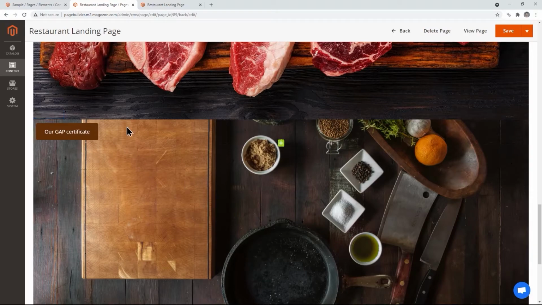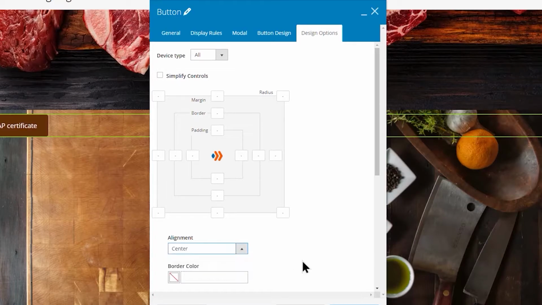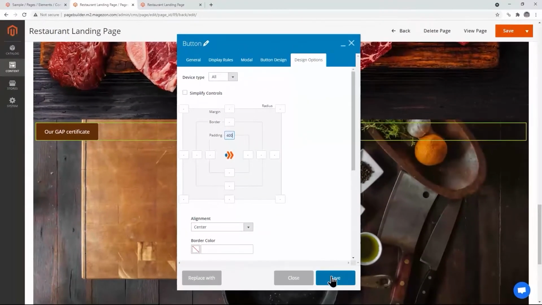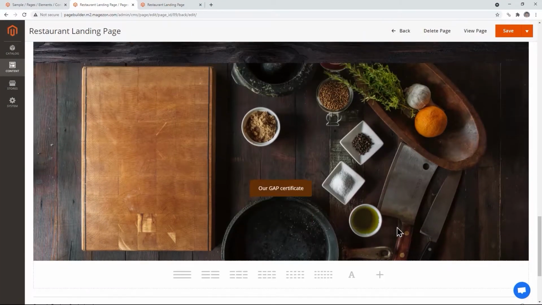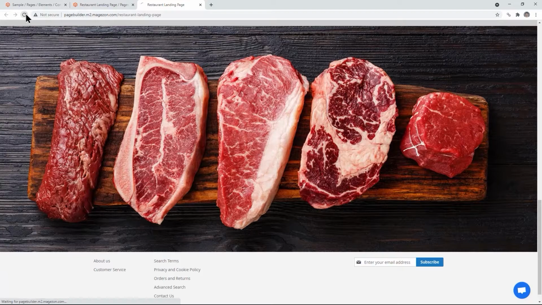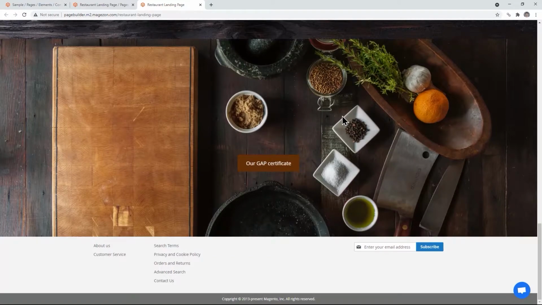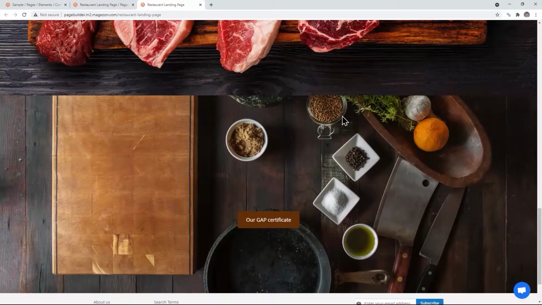Now we need to do some adjustments for the button position here. And here. Go to the button, Design Options. Center the button. Top padding 400. Hit Save. And save. Now, let's check it in the front end. Exactly what I expected. Let's move on to the next section, Restaurant Menu.